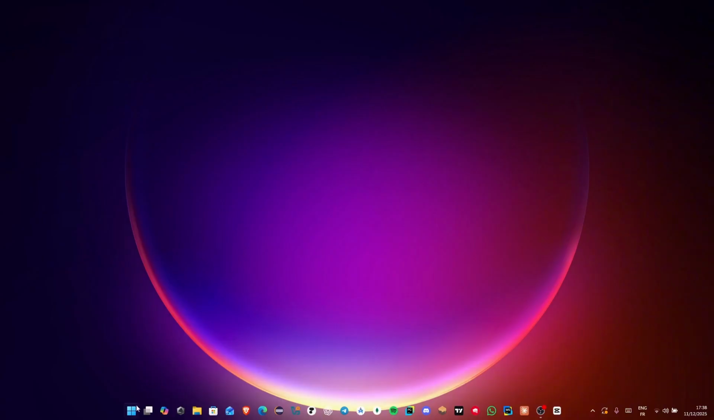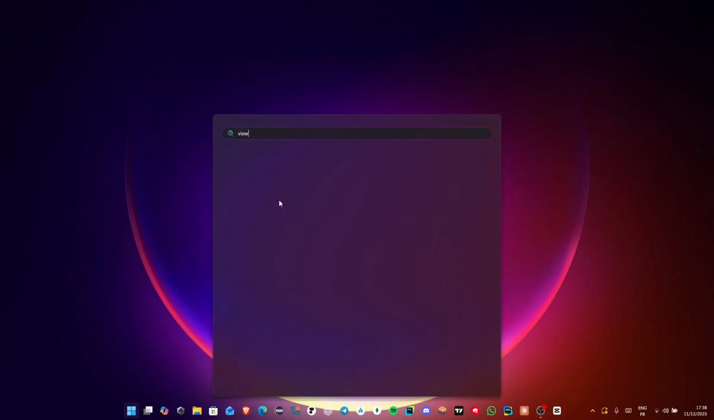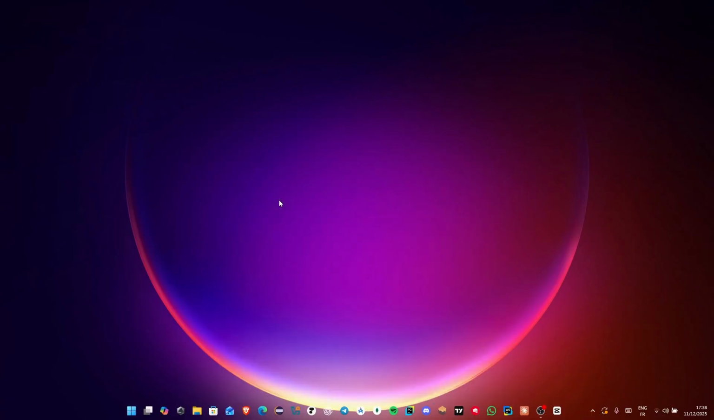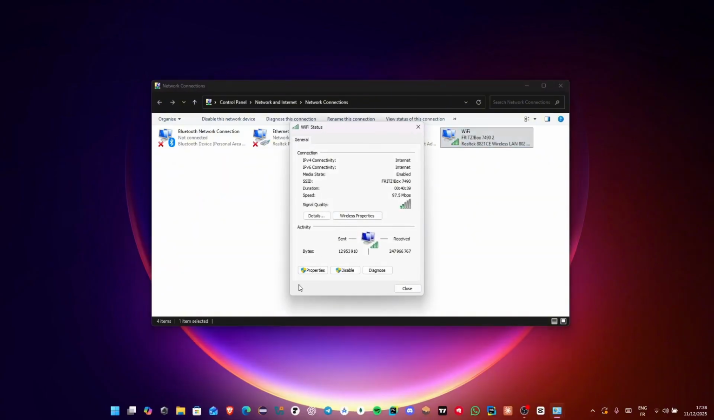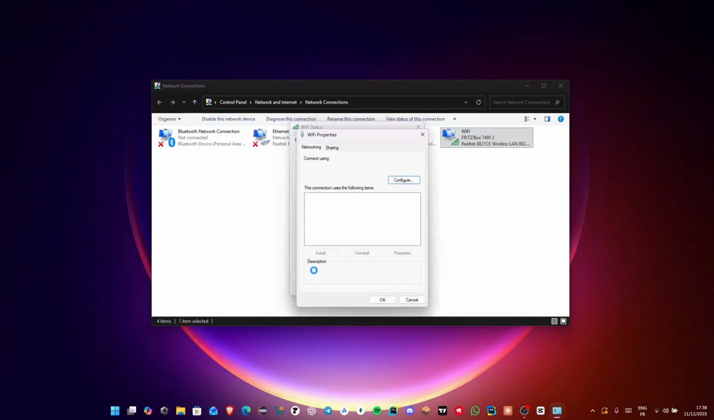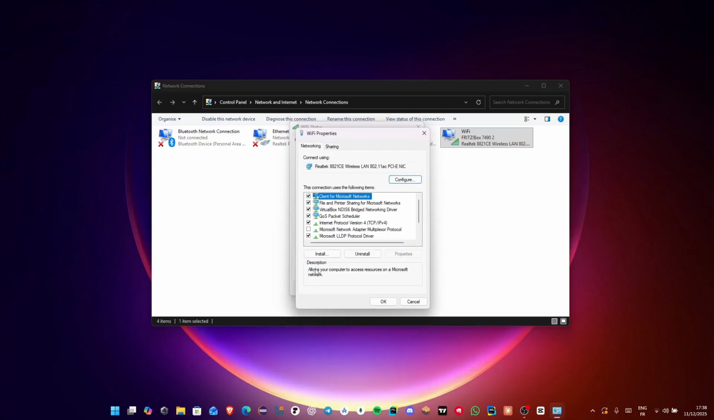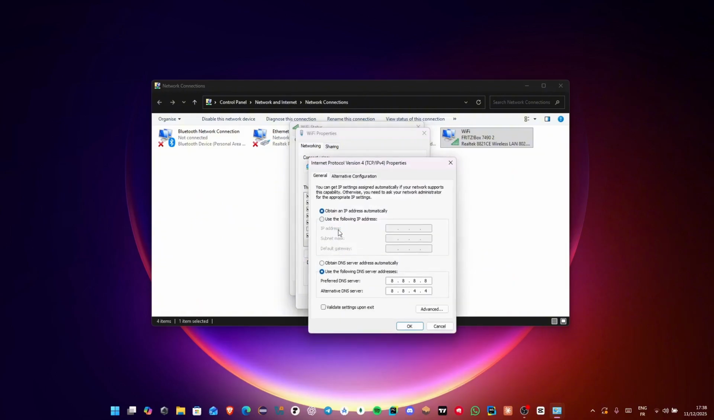First, click on the search bar and type View Network Connections, then open it. Once you're here, find the network adapter you're currently using, double-click on it, then click Properties. Next, select Internet Protocol version 4, IPv4, and click Properties again. Make sure Obtain an IP address automatically is selected.